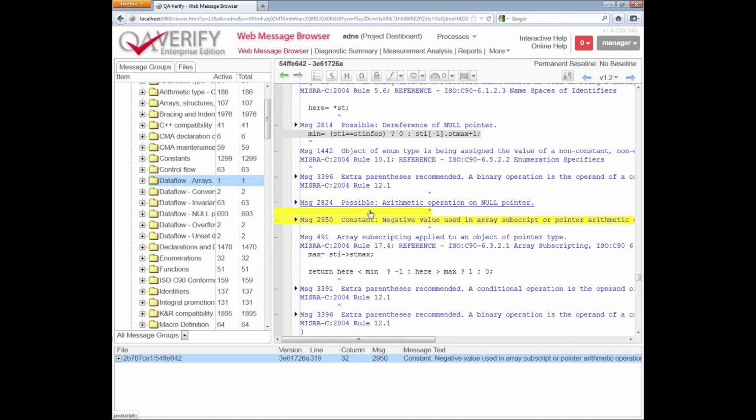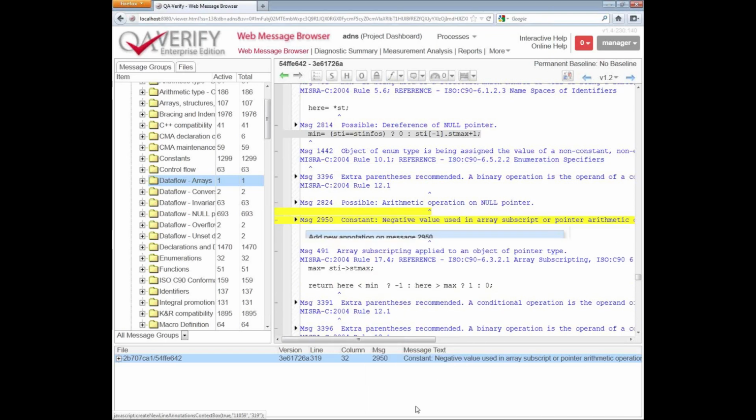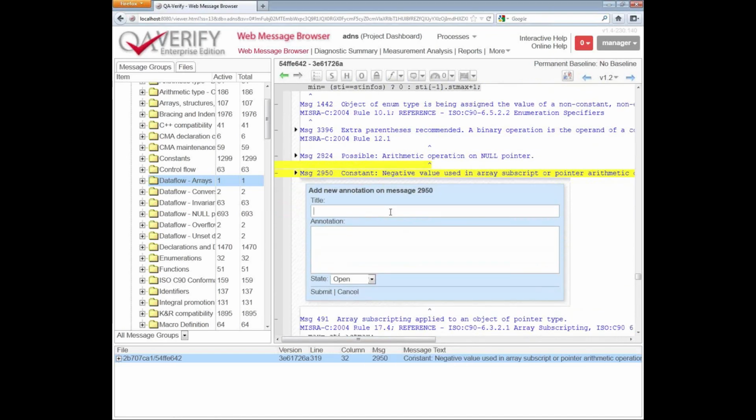But how do we act upon these types of defects that are pointed out in the code? Well, we can start a discussion around a particular defect, or around any particular piece of code. There doesn't have to be a message tied to this discussion, and we call those annotations. So we create an annotation for that particular defect, and I'll give it a title here of "negative array index, is this necessary?"